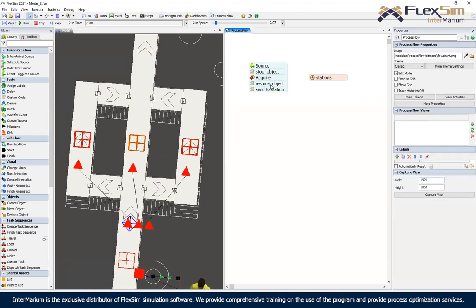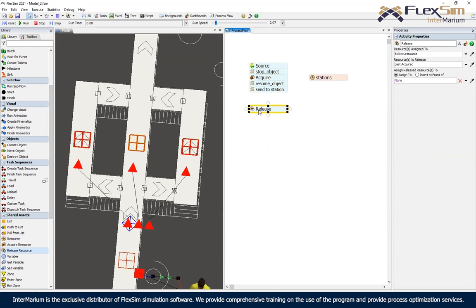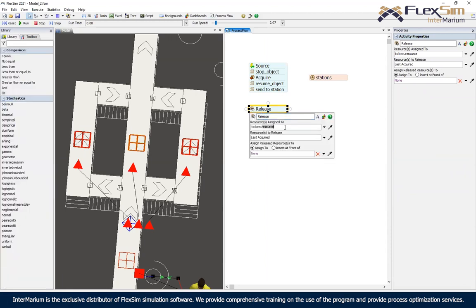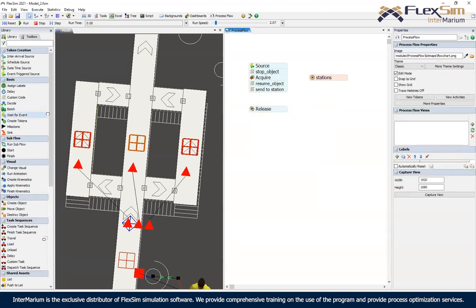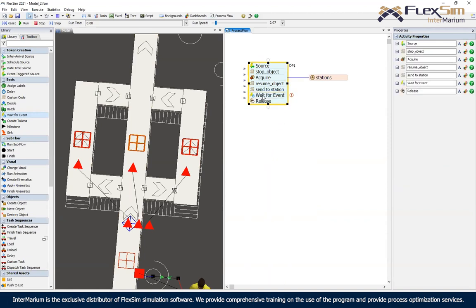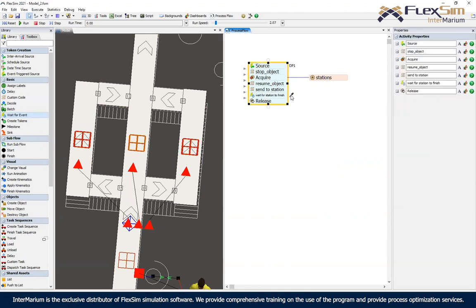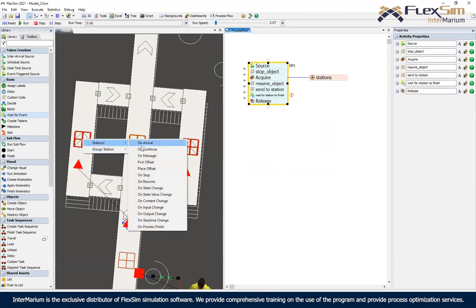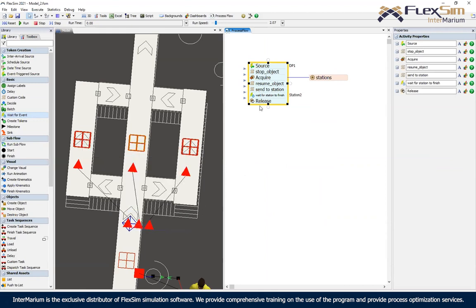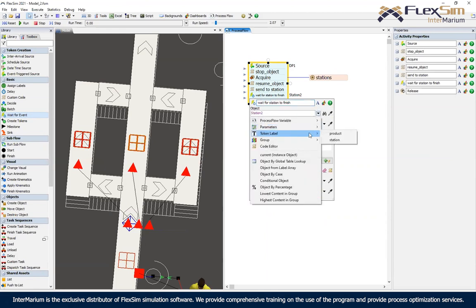So let's create the logic for releasing the stations. I need to release the station, but only after the station finishes the process. So before this release, of course, I need to put a wait for event, because I need to wait for each station to finish before I release this object. So let's call it wait for station to finish. And with the sampler, I'm going to choose, for example, any station, and on process finish, and then I'm going to change the object from station two, for example, to a token label station.